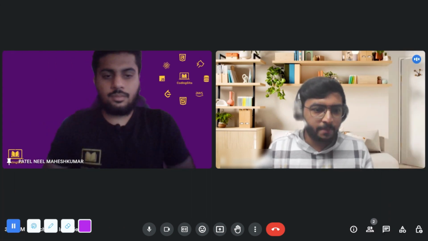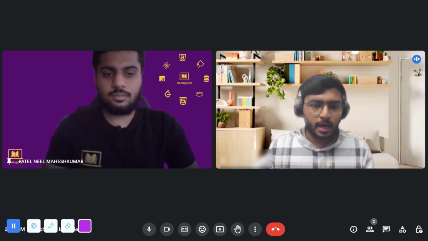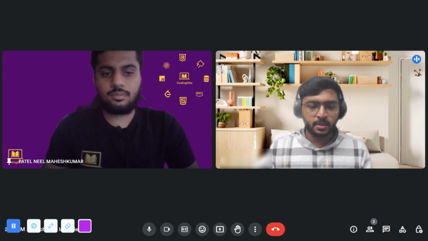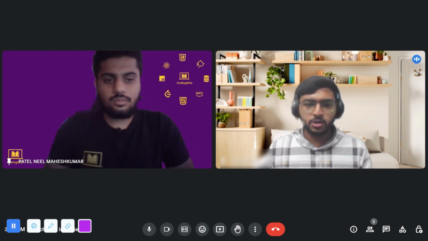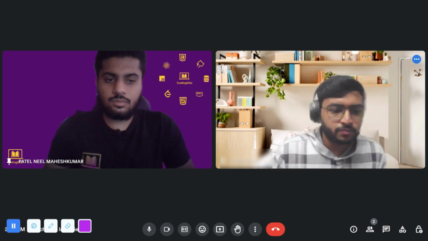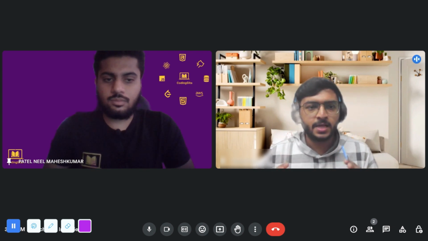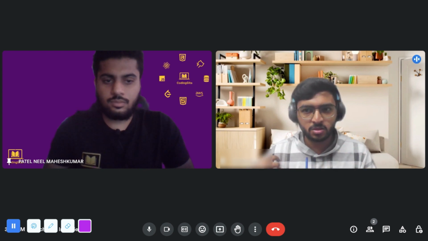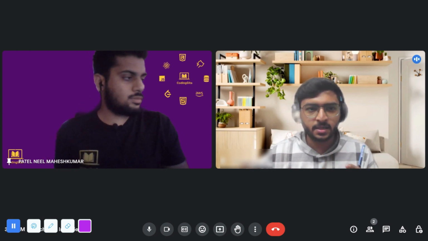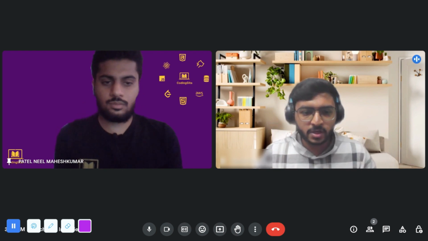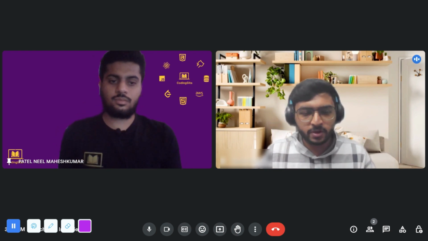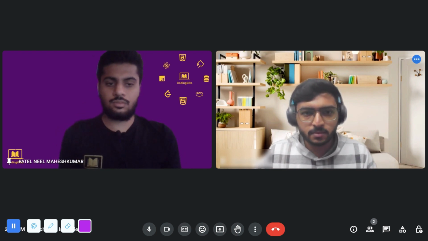HTML is Hypertext Markup Language. It is like a skeleton of a web page. HTML acts like a skeleton, just like our body. The bone structure acts like a skeleton. It gives the structure to our web page using all the different elements and tags.